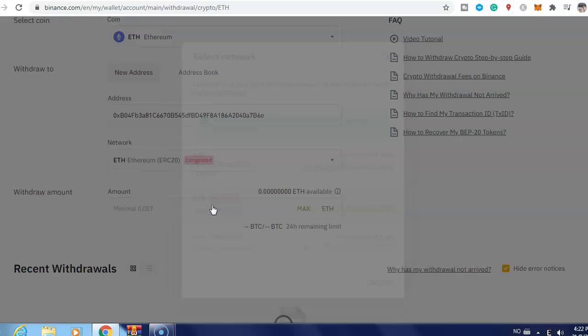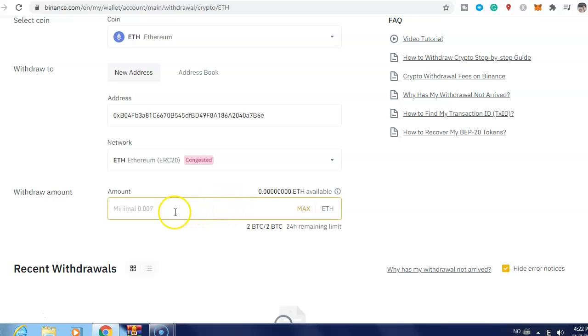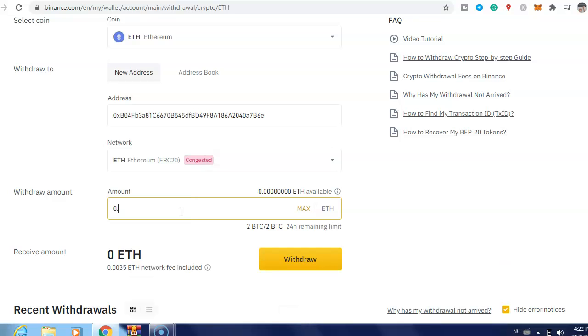ERC20, and now just enter the amount. For example, if I select 0.153. After that just click withdraw. This is what you need to do if you want to transfer Ethereum from Binance to Metamask.